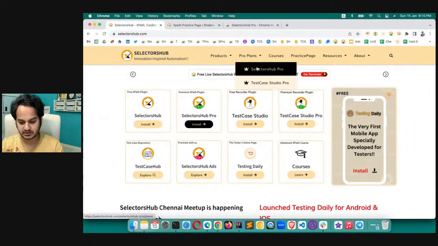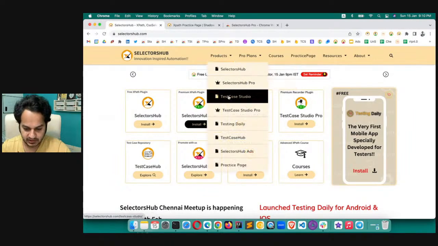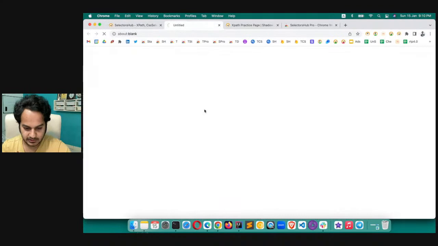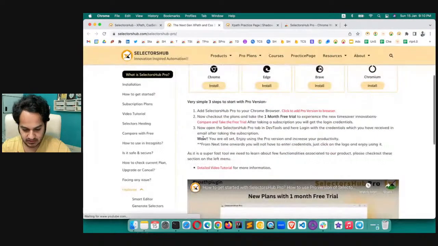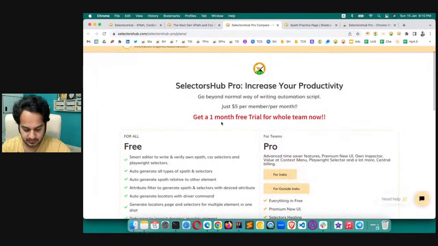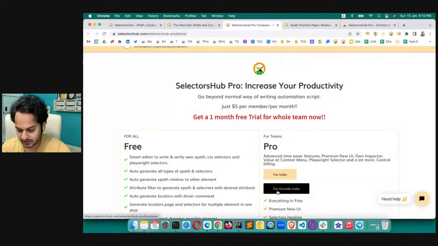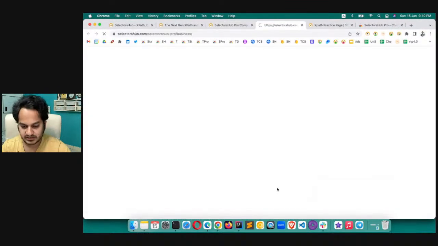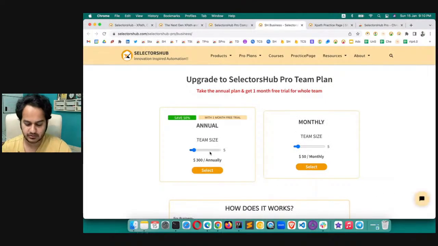Also, if you have a question like how you can take the pro version, here is what you have to do. After installation, you see that it says compare and take the free plans, free trial, and here you see that it's a 1 month free trial. For India, you can click here. For outside India, you can click it here. Let me just click on this. And here you can see that if you have a 1 to 5 member team, then you can take 1 to 5 members. If you have a 10 member team, you can drag and drop here. So accordingly, this will come here. And you get a 1 month free trial.